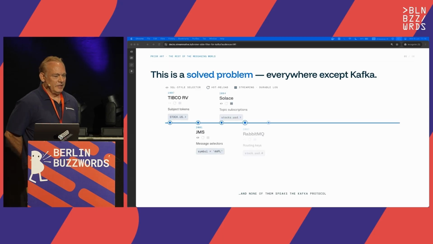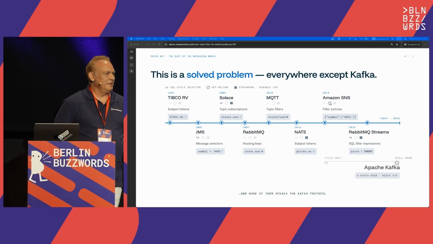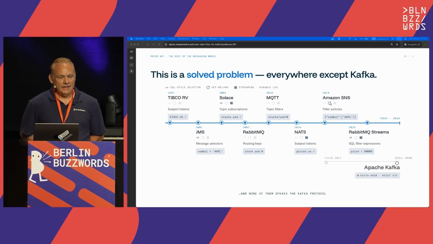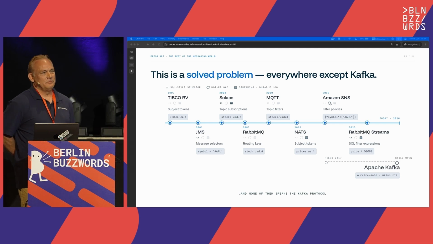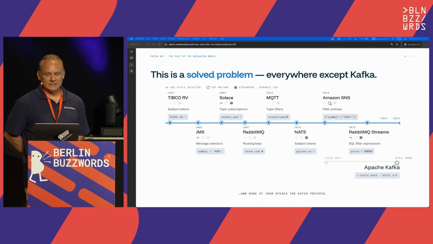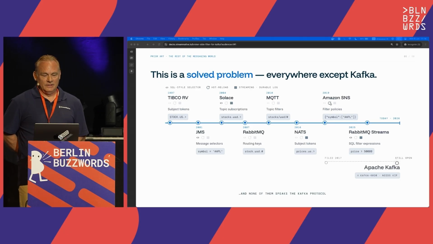So this isn't a new thing, right? Developers have been using messaging systems since IBM MQ back in 1994, and the developer communities all said, we want this, and this is a solved problem. It's not an impossible ask, right? Every other modern messaging system has this, except for Kafka, right?